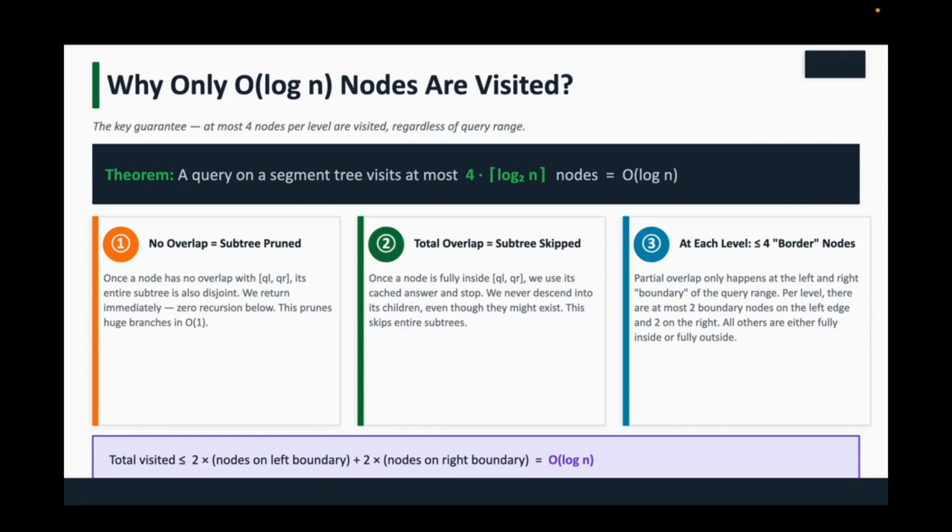Why O(log n)? Here's the key insight. Partial overlap, the only case that recurses, only happens at the edges of the query range. Every node in the middle of the range either fully contains the query or is fully outside it. Both cases terminate immediately. Per level of the tree, there are at most 2 boundary nodes on the left edge and 2 on the right. So 4 nodes maximum per level. The tree has log n levels. That's 4 log n nodes total, which is O(log n).